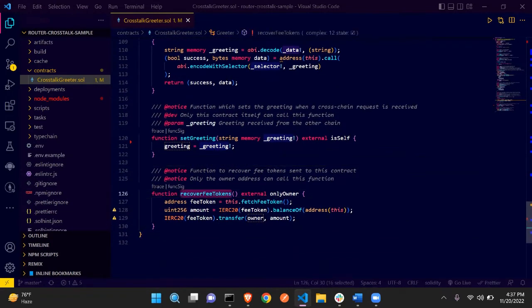Then you have a recover fee token. This is not actually required with crosstalk. I just created it because I wanted to test, and if something went wrong, I could recover my fee tokens. So this is not something that is required for router crosstalk.